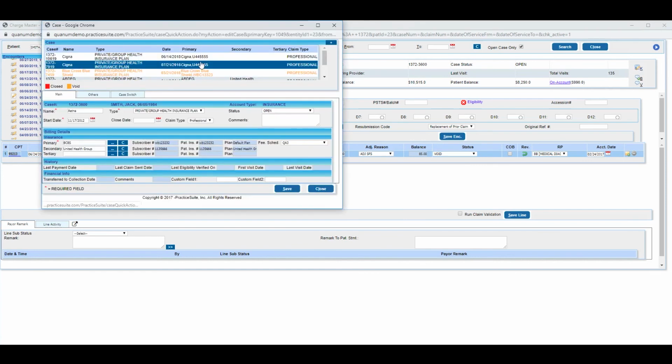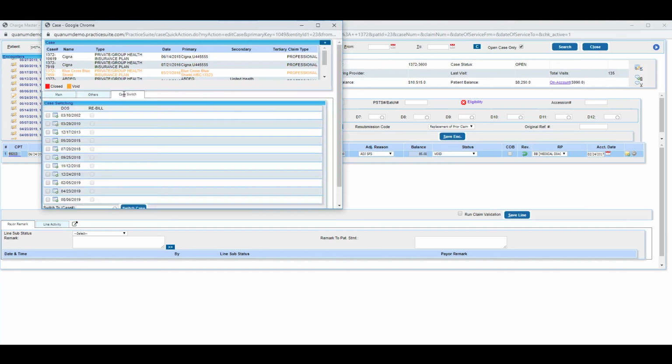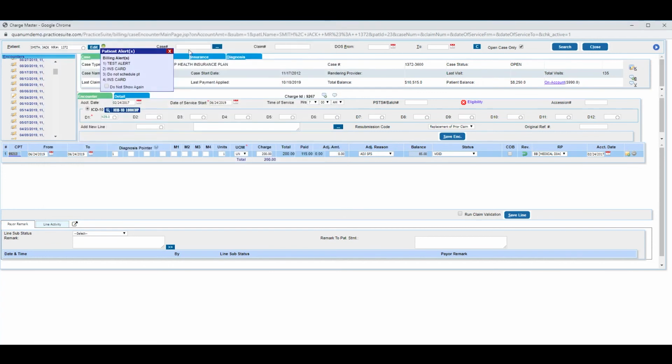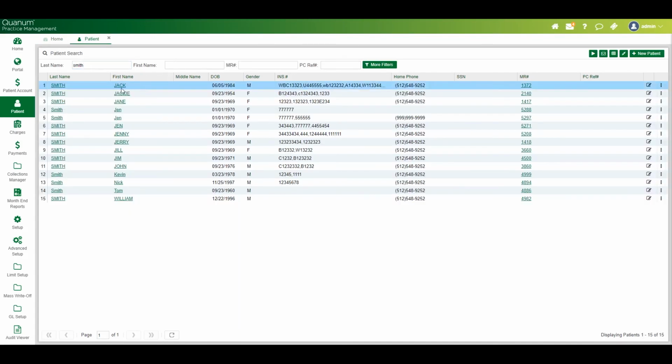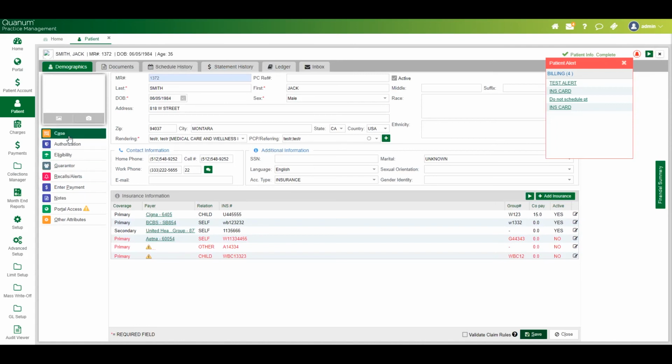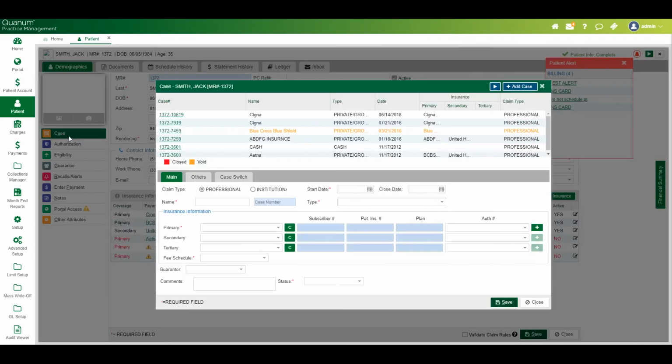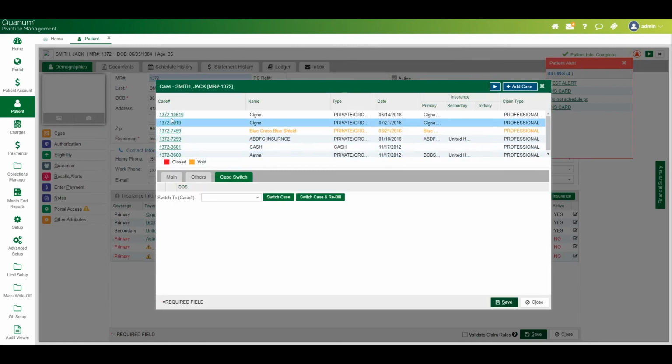This is the case edit screen, and from here you can go to the case switch. The other way is you can go to the case screen from the main patient screen. So you go to the patient, and from here also you can access the case switch. I'm going to bring up the case switch from the patient screen. So I open up the case screen, and here too you have the case switch.